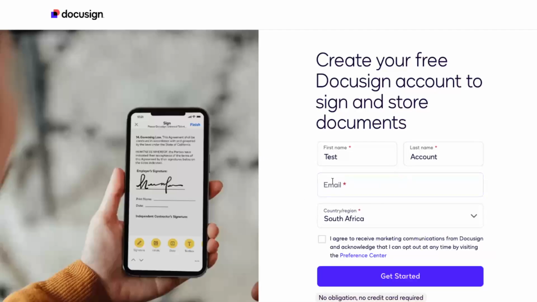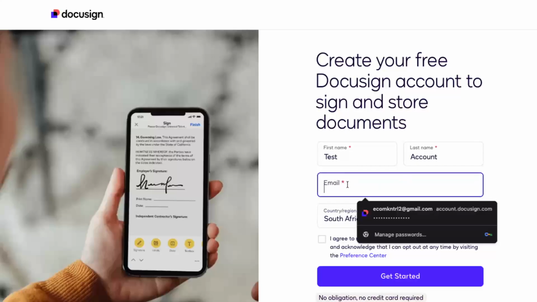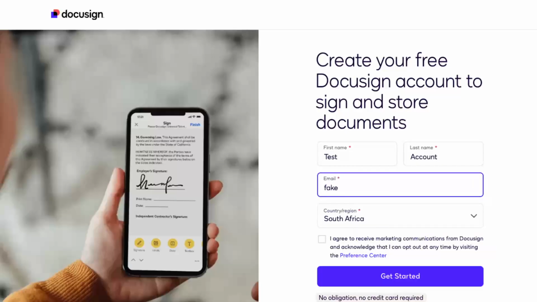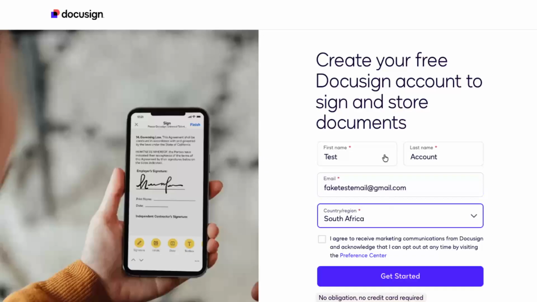Below that, you'll see a field for your email address. Type in the email you want to use for your DocuSign account. It should be an email you check regularly, because DocuSign will send you verification codes and notifications there. Take a second to confirm there are no typos, as a wrong email will prevent you from completing the setup.